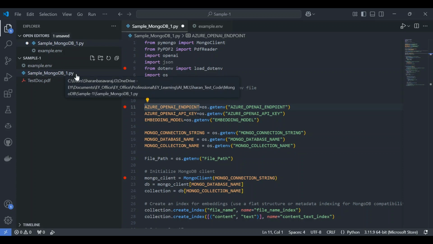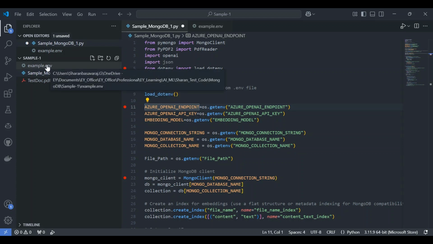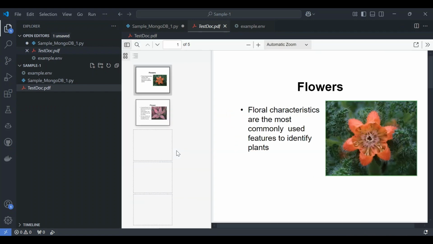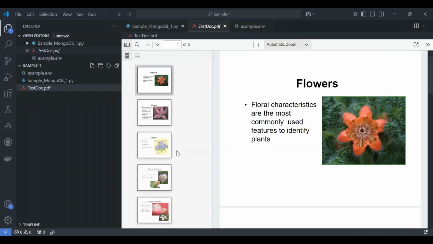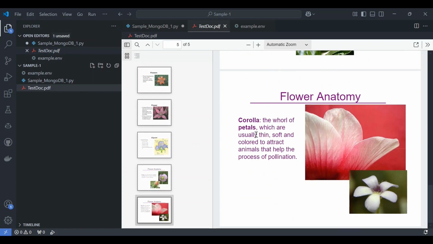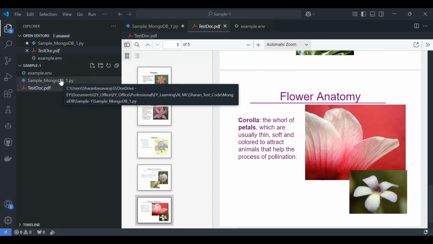The py file is the main processing file, whereas example.env is where you are holding all the keys, right? And this is a text file we are using for today's demo. This is a very basic coding. We are not using any advanced Mongo vCore indexing pattern. We use the basic indexing pattern in this code, and you can see here the document which gets embedded and stored in the MongoDB database.